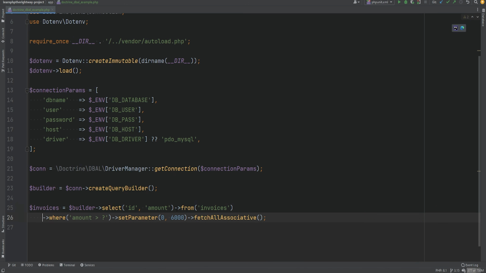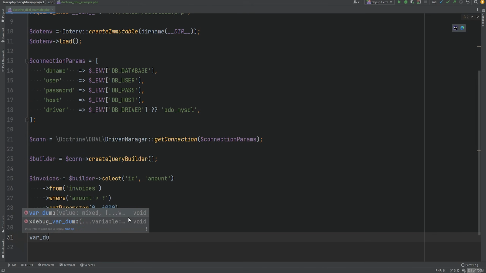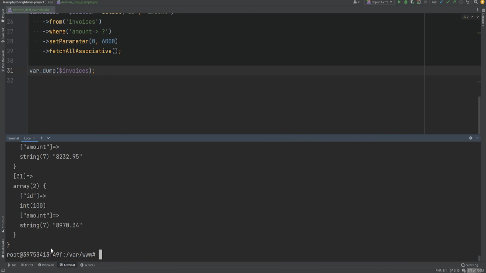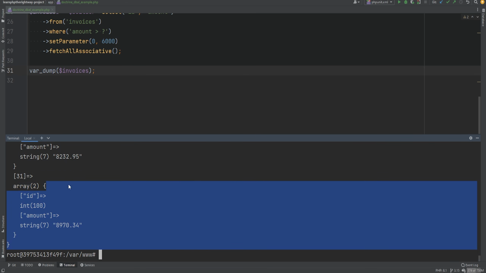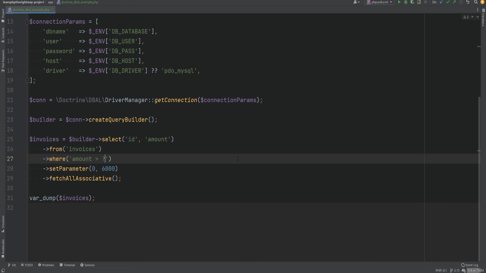We can also put these on its own lines so it's more readable this way. And then we can var dump invoices. Let's open the terminal, run the code, and sure enough, it works and we're only getting the invoices where amount is greater than 6000.